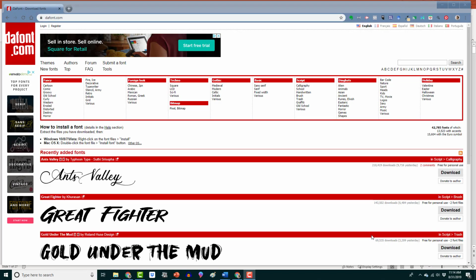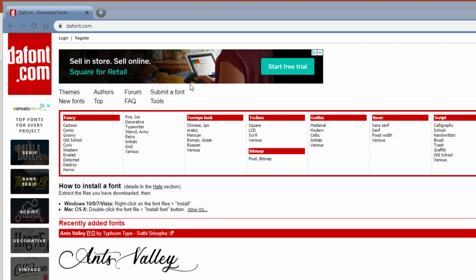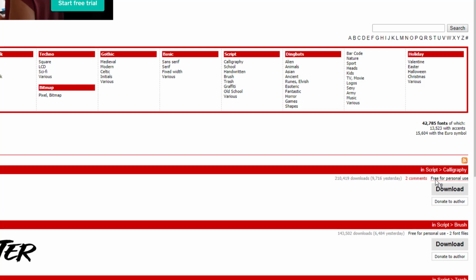The first thing we're going to look at is how to download a new font for use in a PowerPoint presentation. I'm on a site called Dafont, that's DAFONT.com, and this site has a huge library of fonts that you can use for free. Notice over here it says free for personal use.